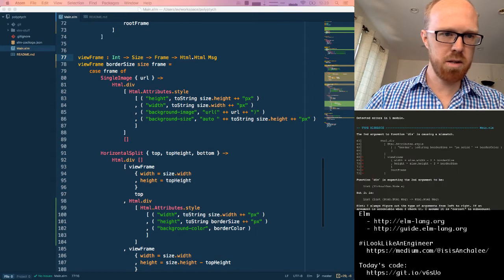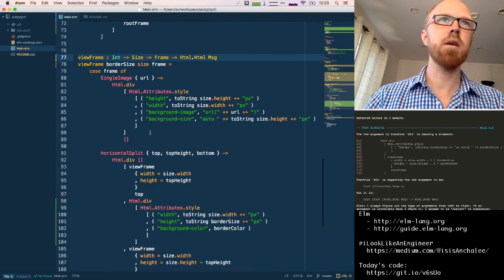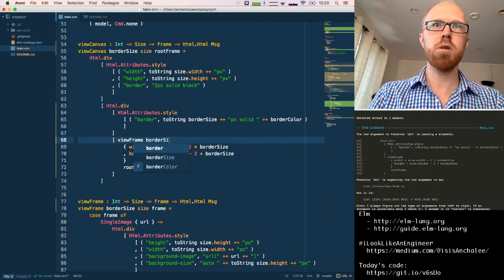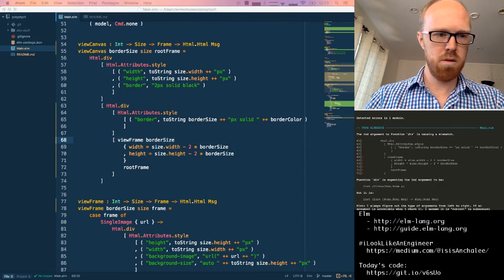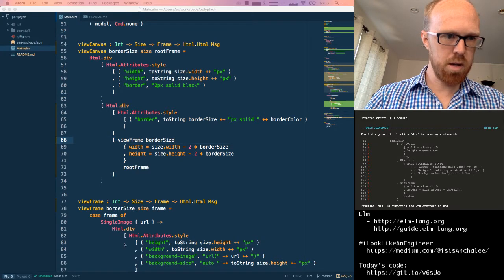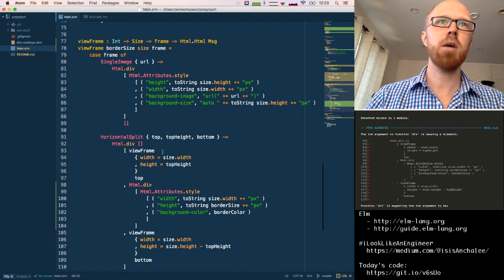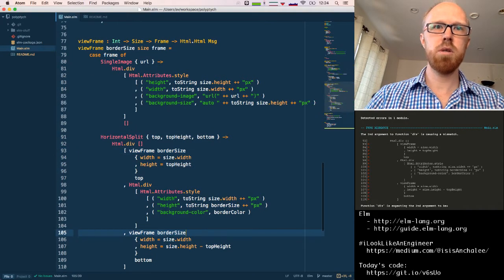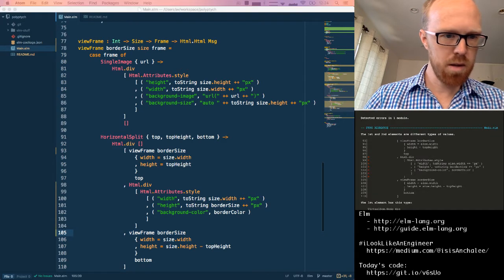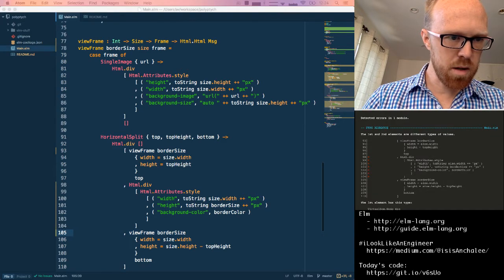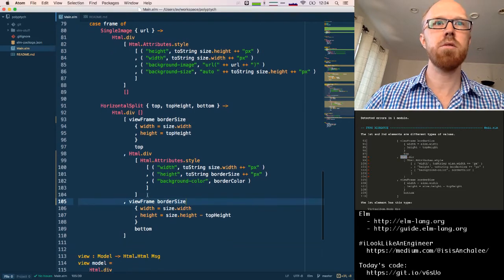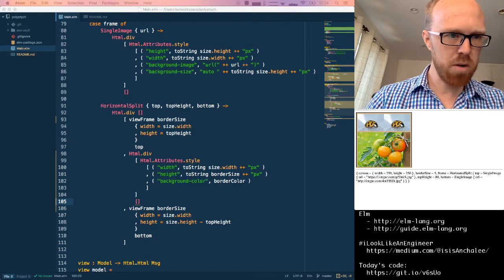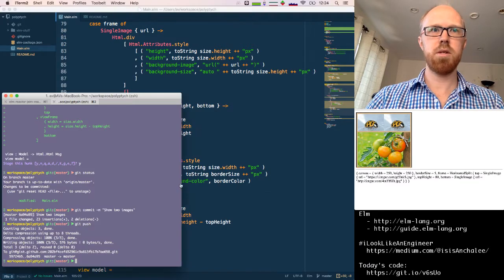Several places, actually. So line 68. Here we're calling view frame, so we need to pass border size there. Where else? On line 93. Oh yeah, both of these. So whenever we recurse into the children, we need to pass that. And finally, line 98. I forgot to pass children there. There we go. So we've got our borders. Let's commit that.